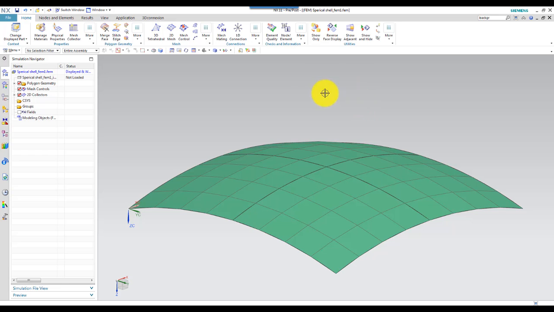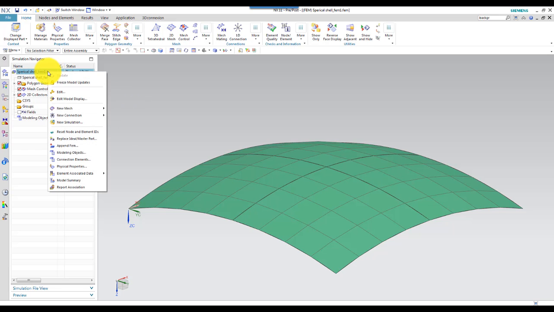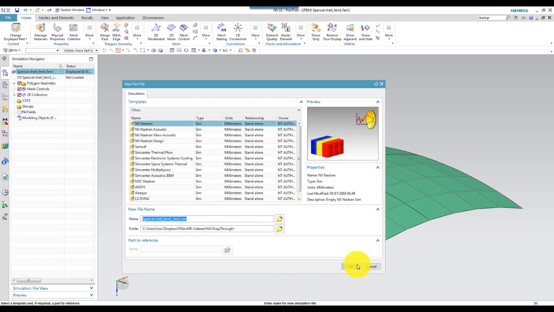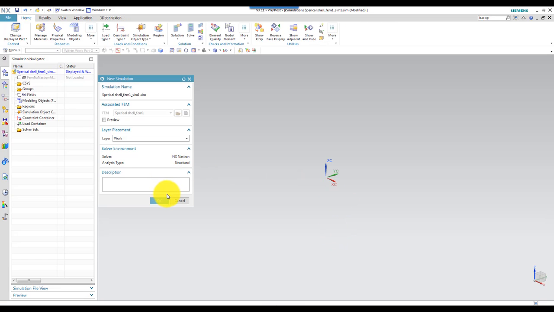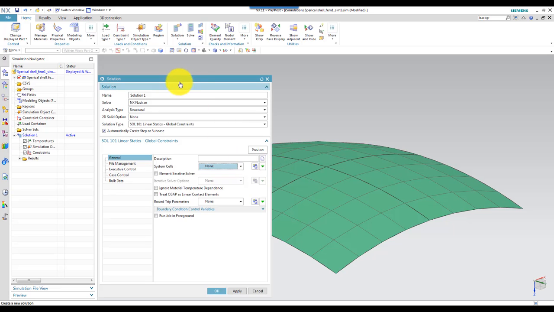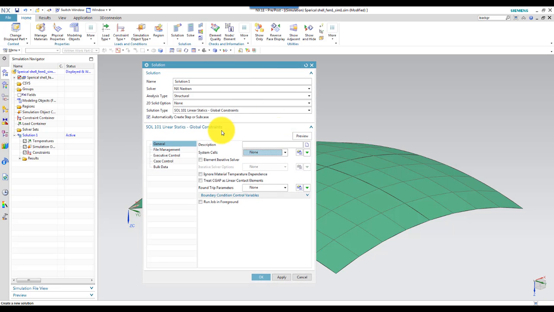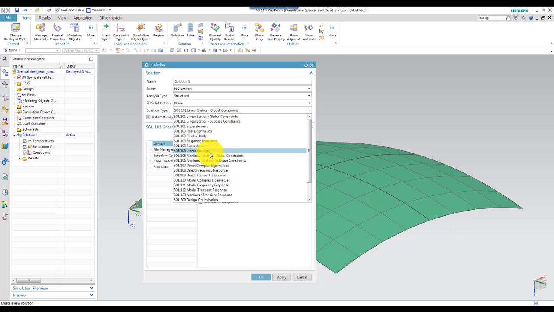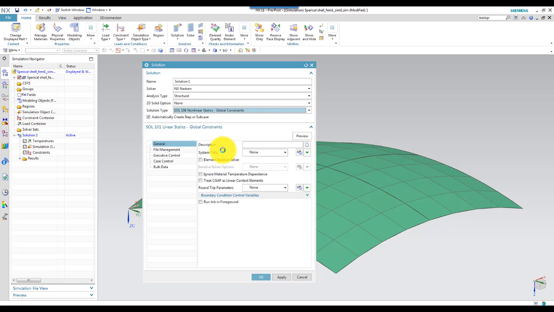Welcome to part 2 of this demonstration. Here you see the FEAinME model, which I presented in the first part. The first thing I'll do now is to create a new simulation. I accept the default names here. Then I get the solution menu and I choose SOL106 Global Constraints.